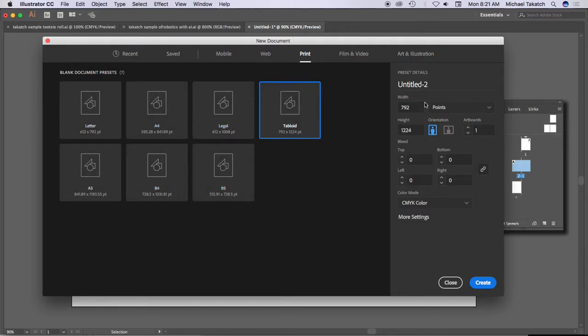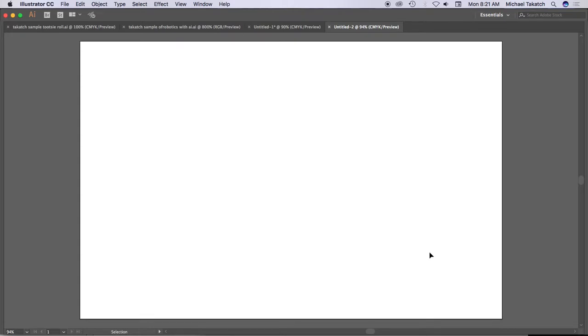Tabloid, when I click on it and look at the information for the preset details, under inches, it's 11 wide, 17 tall. So I'm just going to switch it so it's going 17 wide by 11, so it's an actual tabloid magazine page. I don't need any bleeds or anything like that. I'm just going to have it as an artboard and hit create. So now I have this blank page.